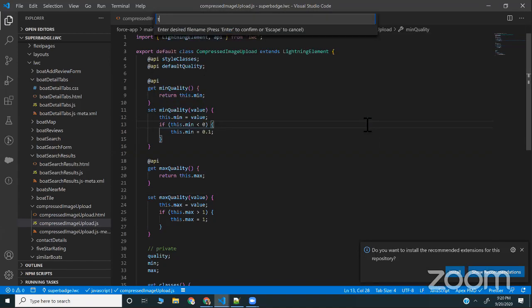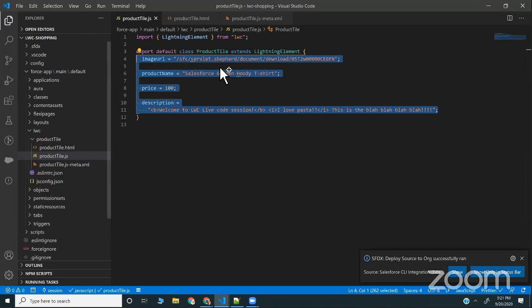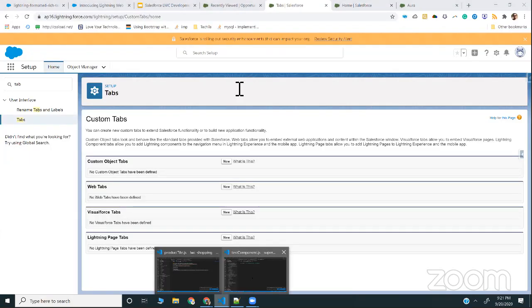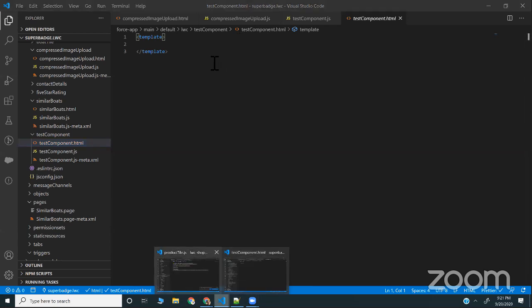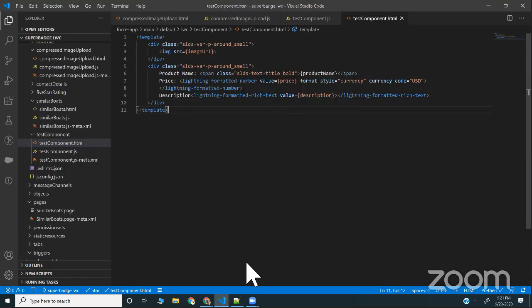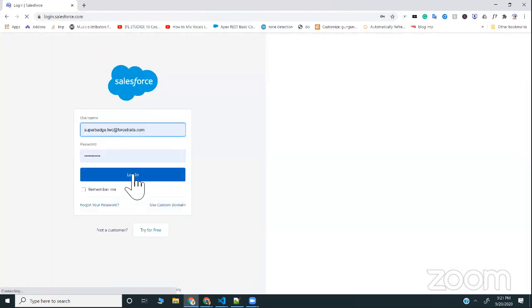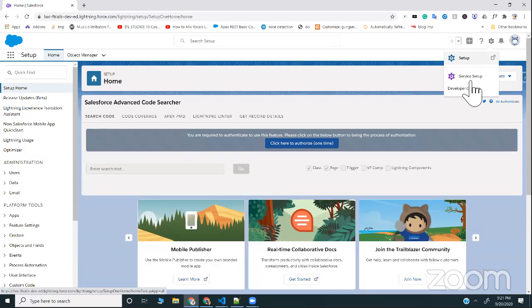So quickly, I'm going to create one test component in my other org, and I'm going to copy all the code here. Inside my component, I'm going to put this HTML here. Okay, so in just a minute, we're going to see this component in action, and then we'll see one quick example of reactivity with one input component.